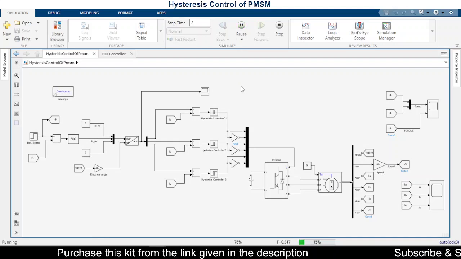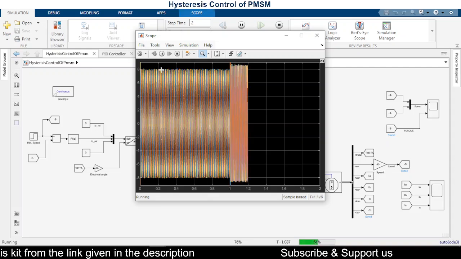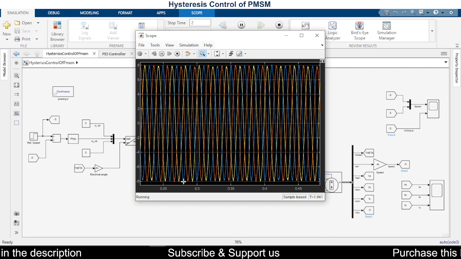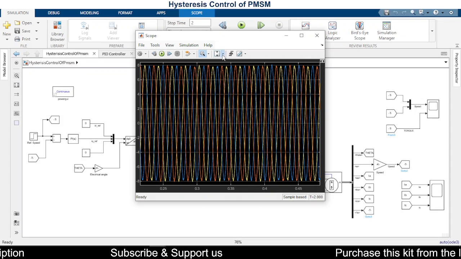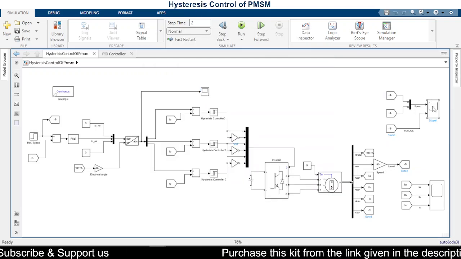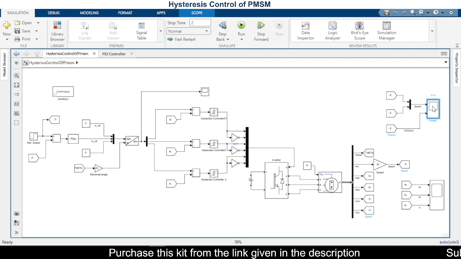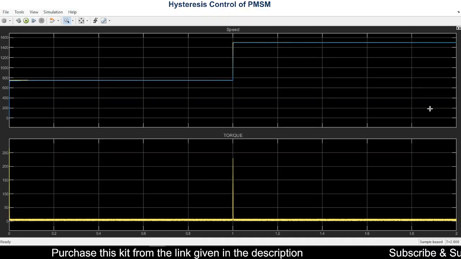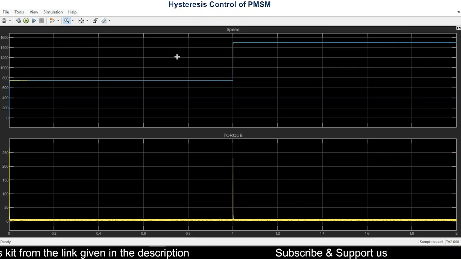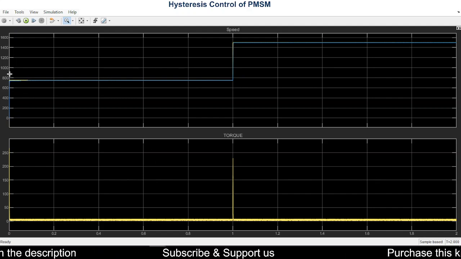This model is getting compiled as it is running. As you can see, we have the sine wave, and this is the reference sine wave based on the values of ID and IQ reference. And here we have the scope, which will give us the speed, actual speed, reference speed, and the torque. So we shall zoom this now.